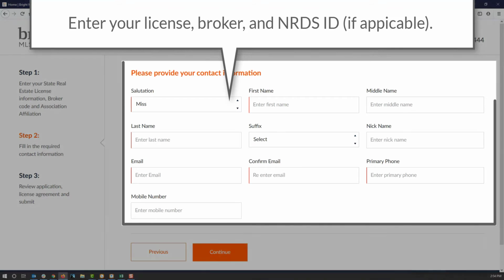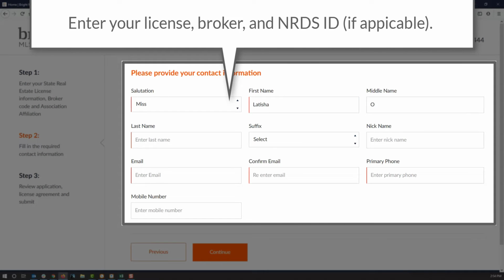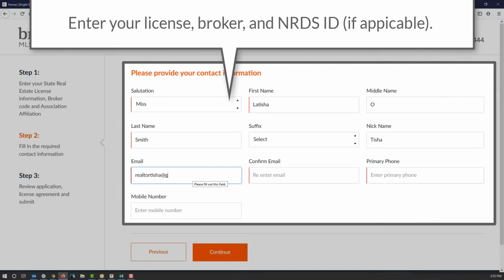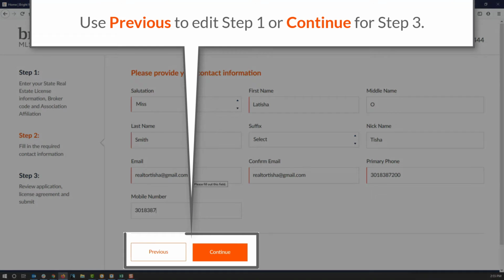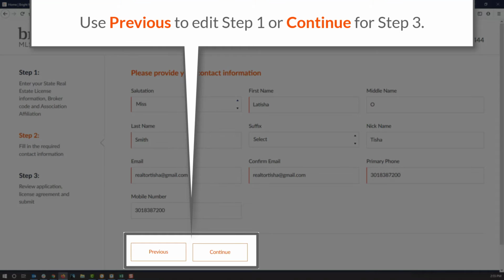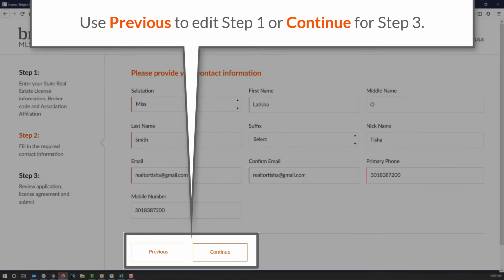For Step 2, provide all necessary contact information. All required fields must be populated to move on to Step 3. Use Previous to edit any details needed in Step 1, or Continue to move on to Step 3.